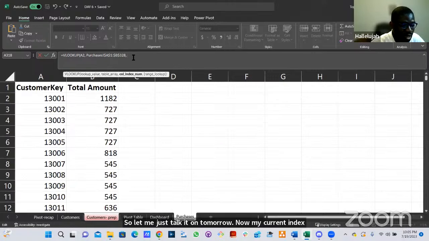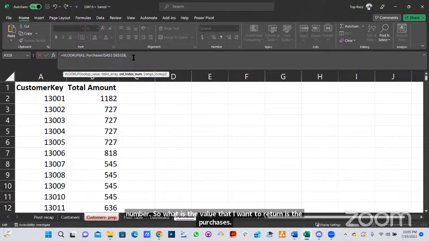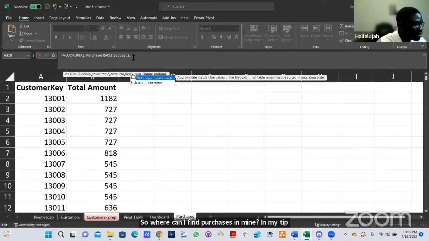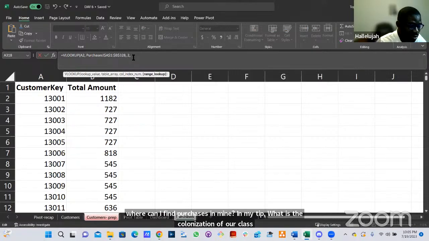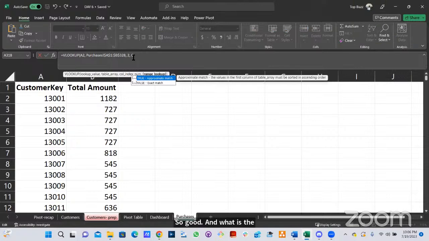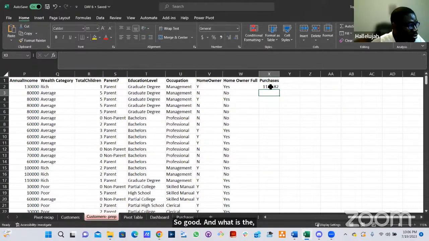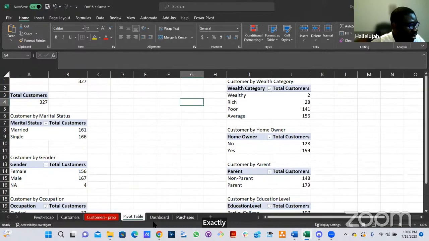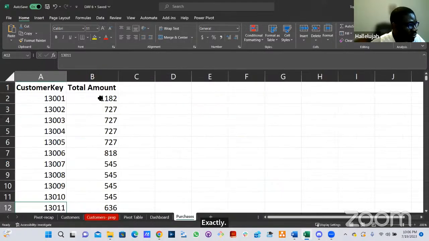What is the column index number? Two. Good. And what is this one? Zero, right? So that's match zero. Click on enter. Once you do that, you can see that we indeed got the same value as we have here in our purchases for the first one. So even if this is not in the correct order, it's still going to fetch it. You already know that by now.